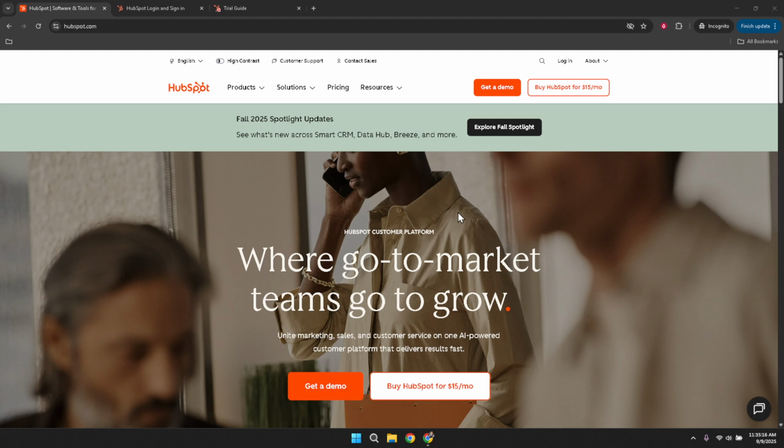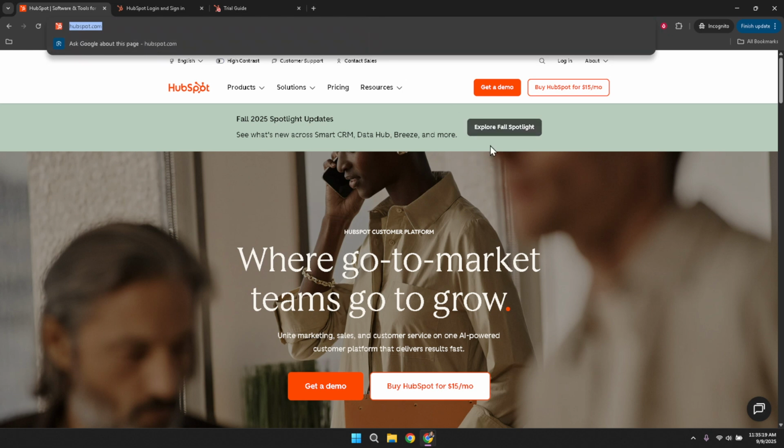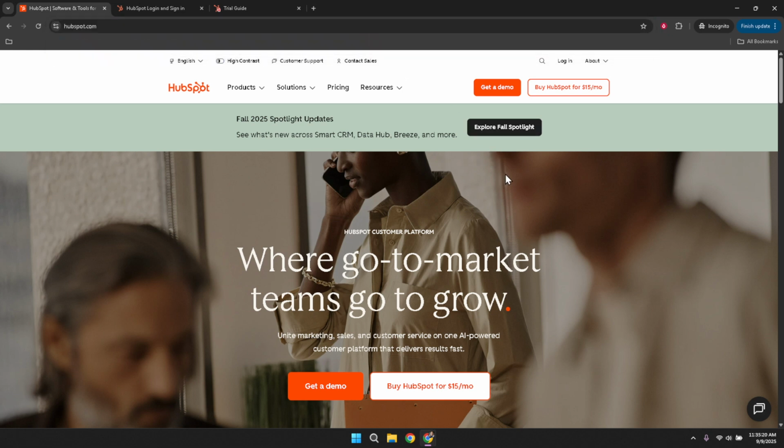First, you need to head over to the HubSpot website. So open up your preferred web browser and type in the HubSpot URL to get to their homepage. Once you're there, look to the top right corner of the page and find the Login button. Go ahead and click on that.